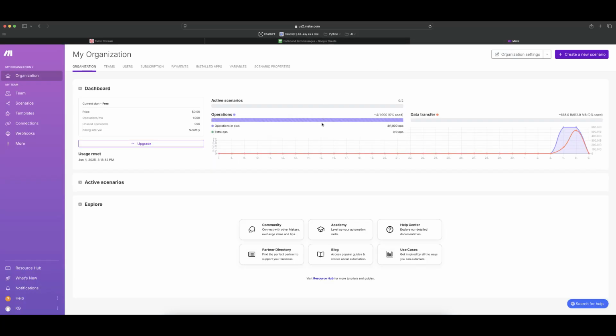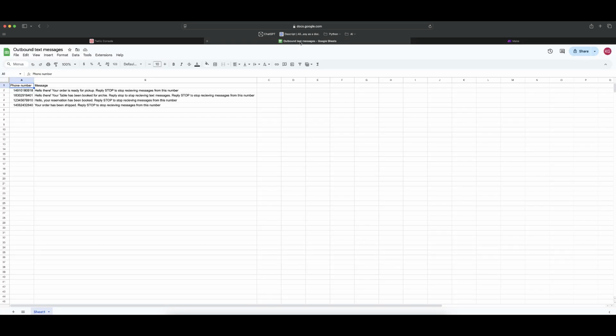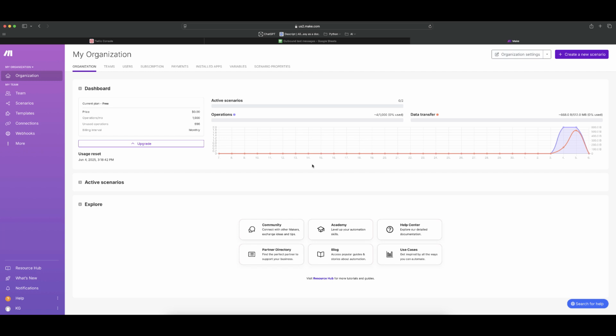Hello everyone. Want an easy way to send text messages to your customers right from a simple spreadsheet? Maybe for order updates, appointment reminders, or special announcements? Today I'll show you exactly how to set that up using your Twilio phone number, Google Sheets, and an automation tool called Make.com. It's simpler than you think.